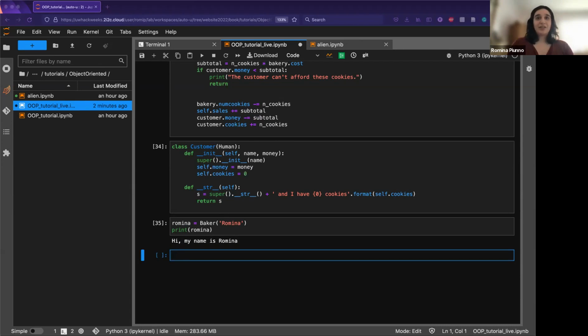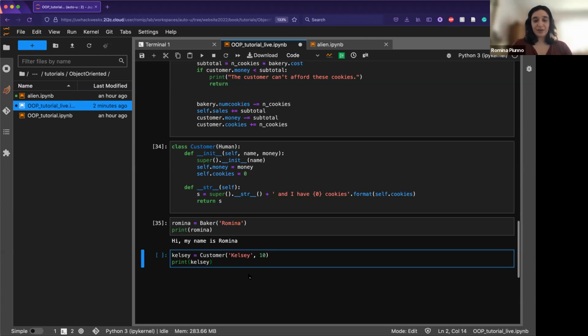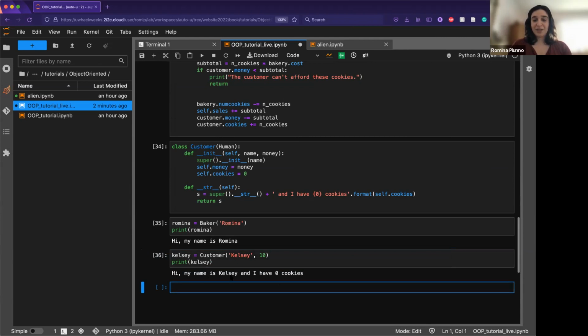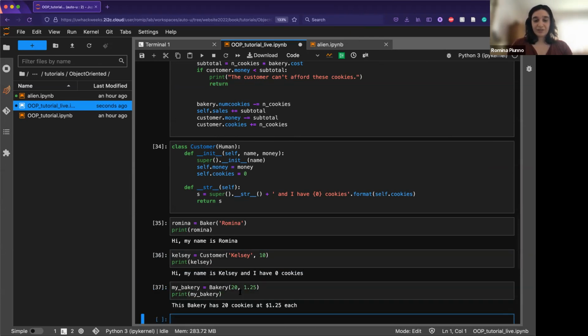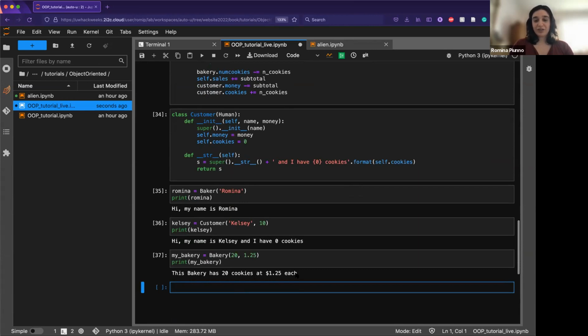Now I need a customer to sell things to. So I'm going to take Kelsey as my customer. Okay. And so we're going to say that Kelsey has $10 to start off with. And so when I print Kelsey, it's going to say, hi, my name is Kelsey, and I have 0 cookies. So the last thing that I'm going to do is I'm going to sell some cookies. Oh, I have to initialize my bakery, right? I have to define my bakery. So my bakery is going to have 20 cookies initially at $1.25 each. Okay, so this bakery has 20 cookies at $1.25 each.